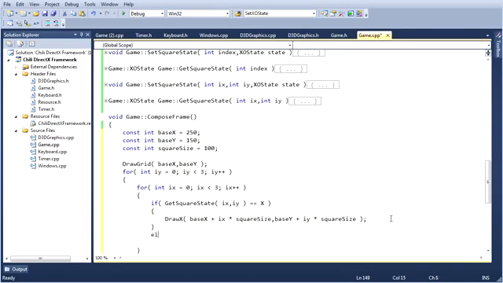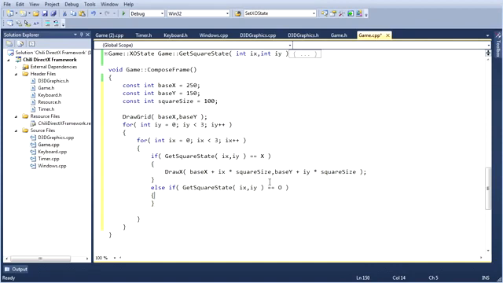Fair enough. Else, if, I'm just going to copy this because I'm lazy. And if it's equal to O, I didn't type Y that time. Are you proud of me? Then we can just copy and paste this too, because this is exactly the same, except I'm going to draw an O instead of an X. So if it's an X, draw an X. Else, if it's an O, draw an O.